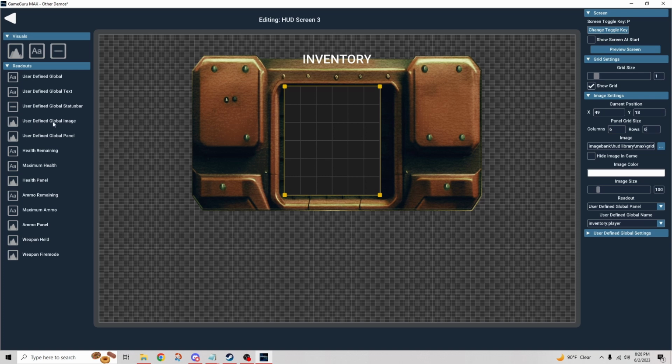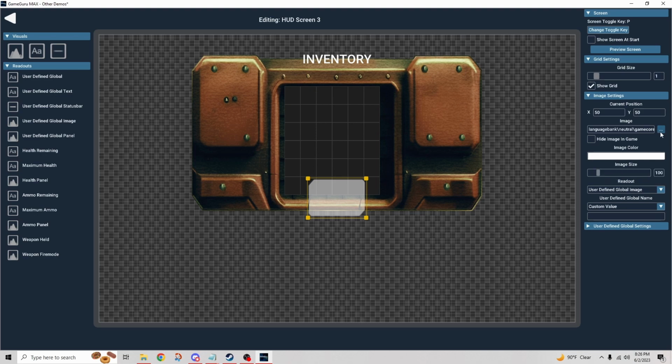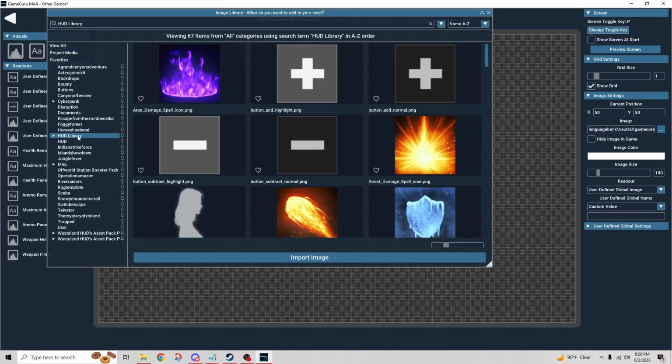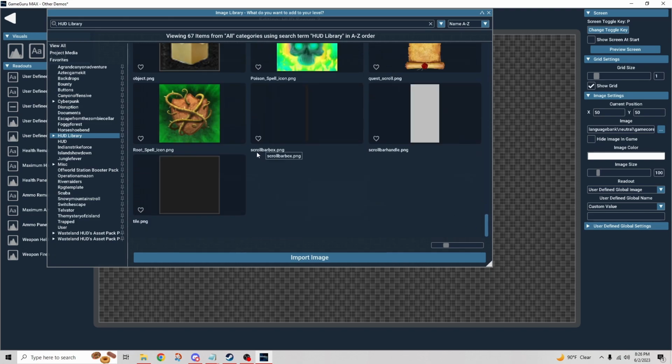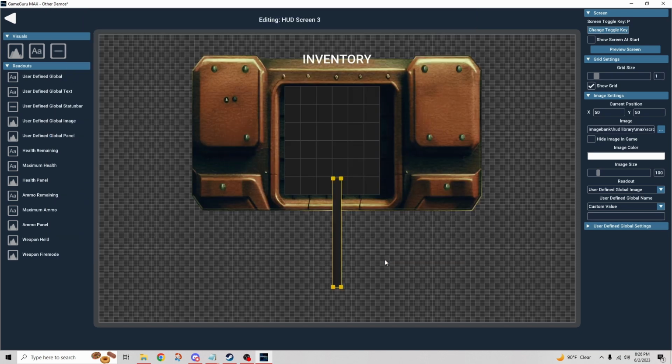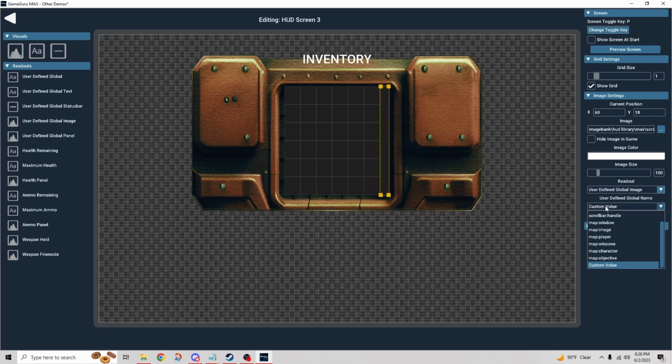We'll add a user-defined global image, and we'll search in our bank. Again, HUD library is the out-of-the-box stuff. I'm just going to scroll all the way down to the bottom, and here we can see the scroll bar box. That's what this little thin bar is. So I'm going to choose that. Notice that I have to click directly on the image itself. If I click over here, it won't actually select it. So just click right on it and click add. And we're just going to put this right here. And we can tell it that this is a scroll bar box. So now it knows what it is.